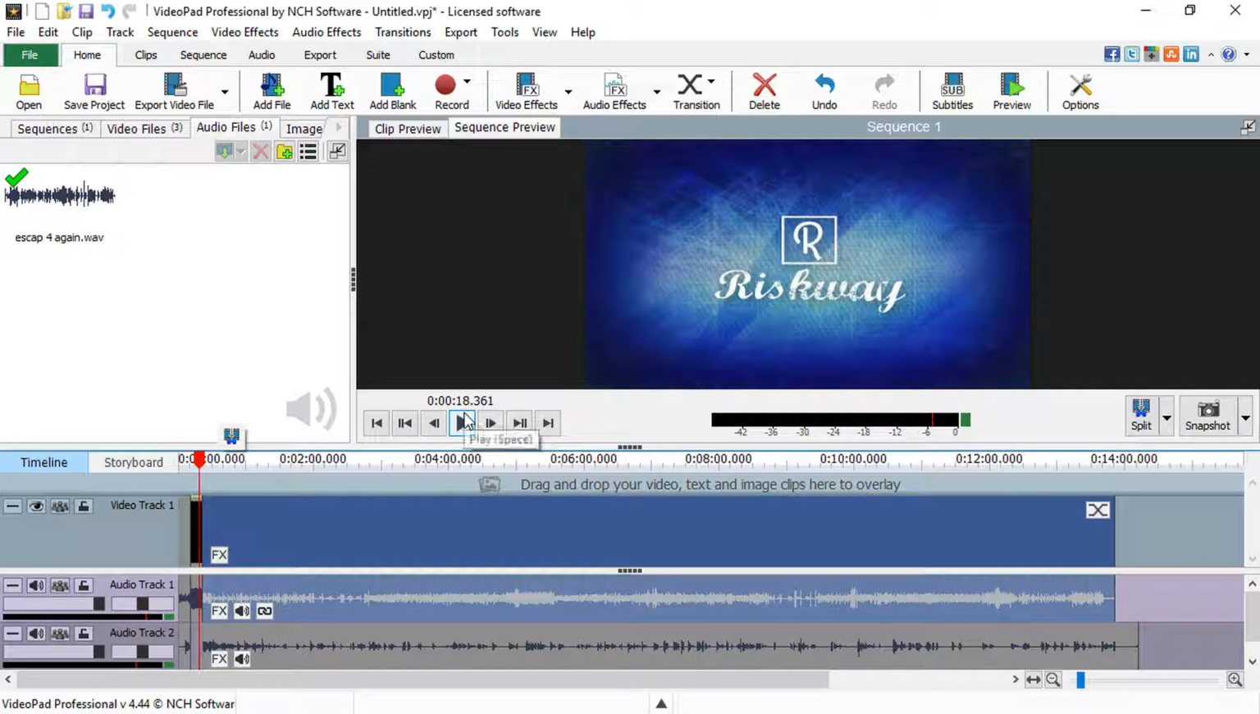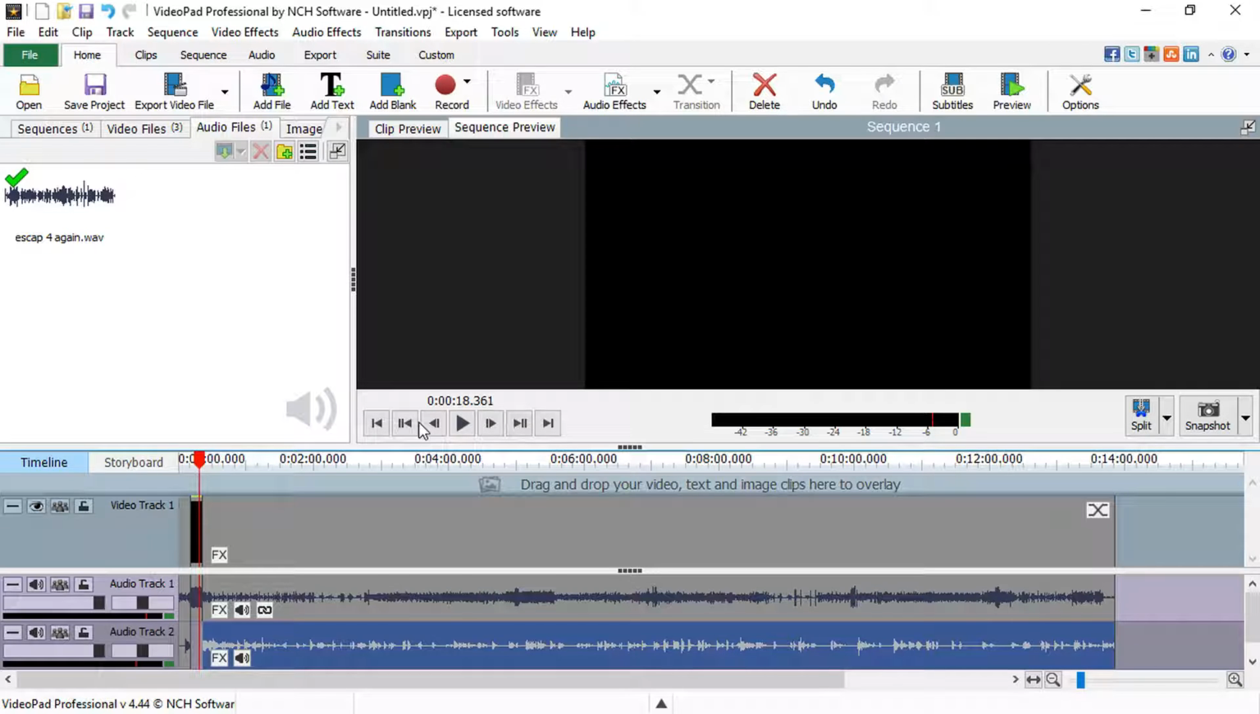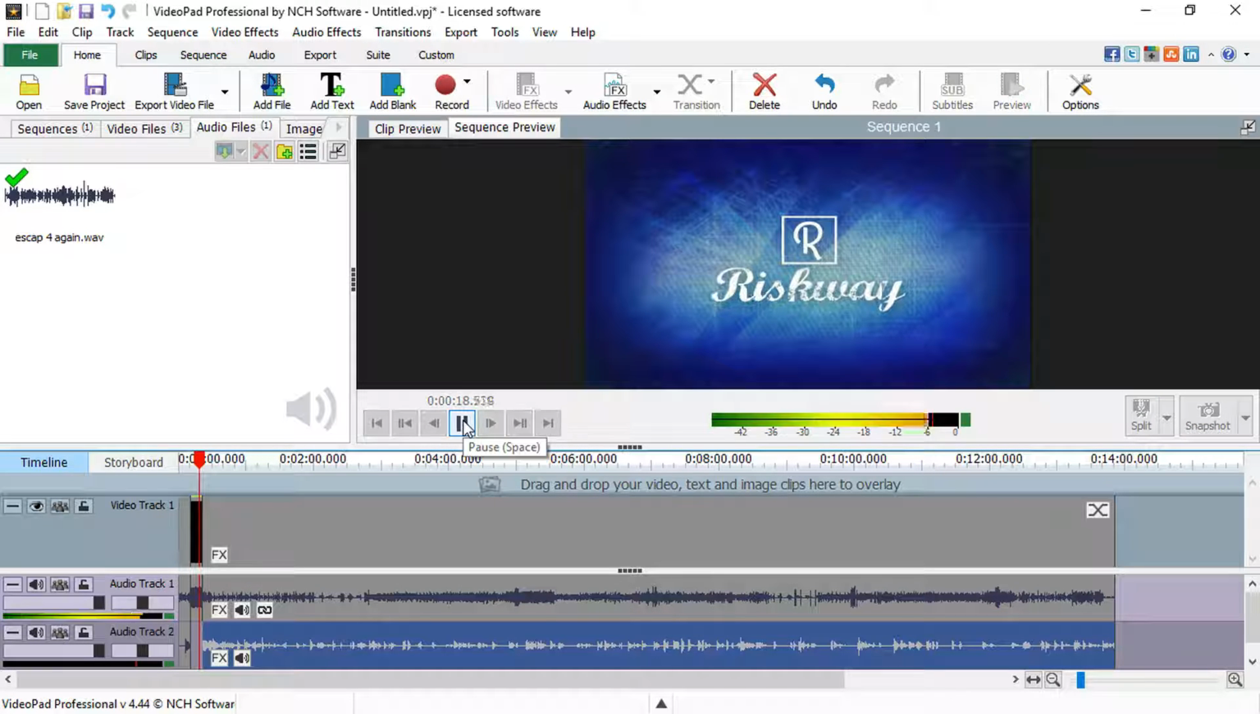And I set it up perfectly. Now everything looks good. So now I'm going to play this scene just to make sure everything's still fine and everything looks polished and neat.